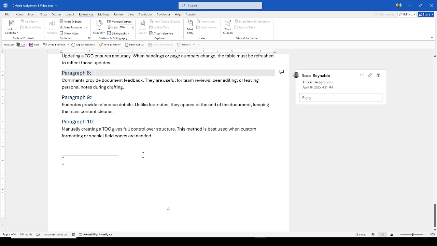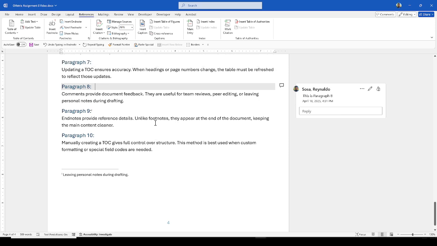And I'm going to put something simple. Gmetrix will tell you what to put. Let's see here. I'll just use the last sentence of the paragraph, leaving personal notes during drafting. So that's what I'm going to put there. End notes. Okay. And then last but not least, create a table of contents manually using styles and field codes.